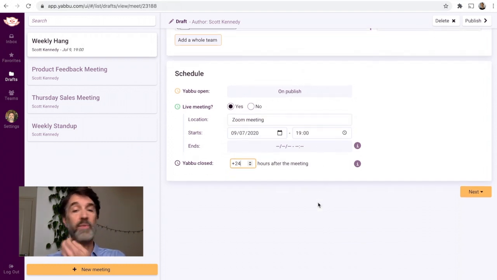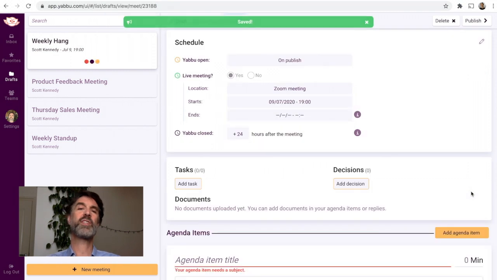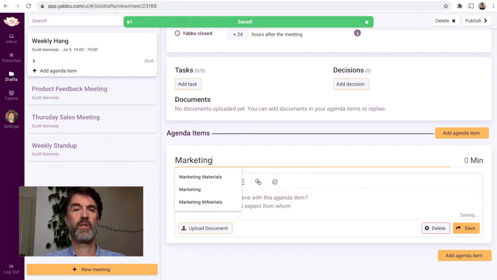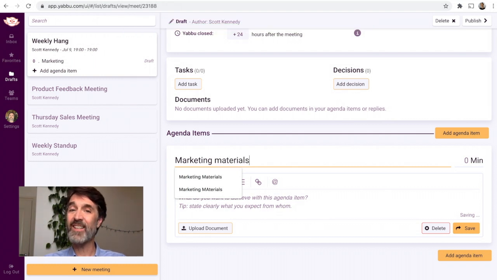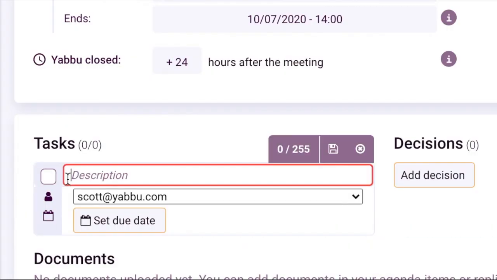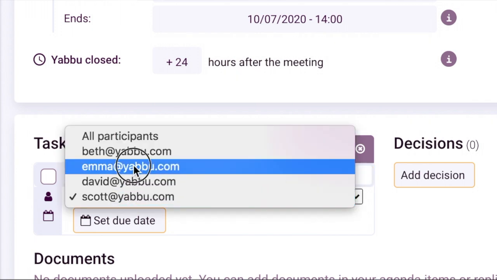Great, so now we're ready to start adding agenda topics. I'm going to call this first agenda item Marketing Materials. Yabbu asks you to state clearly what you'd like to accomplish. We'll need to finalize a list of all marketing materials and assign tasks to people to build them. Let's start by assigning the social media article to Emma. I click on Task, and I assign it to Emma.